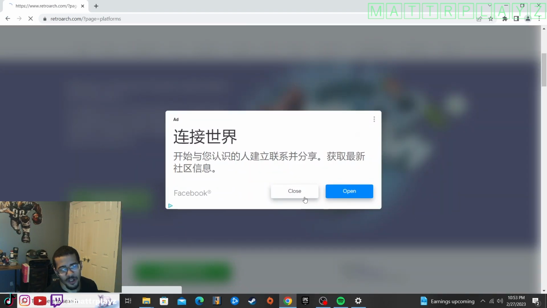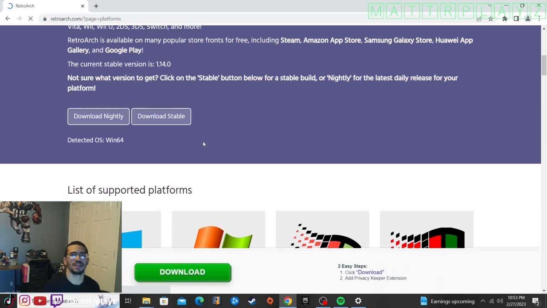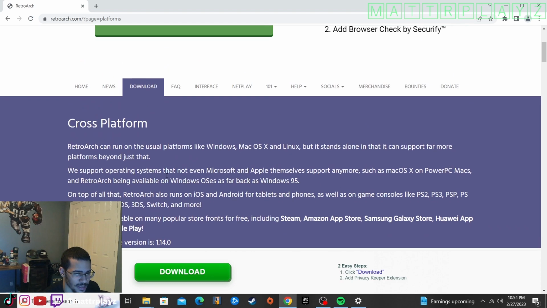And now RetroArch is basically a multiple console emulator. You can emulate arcade games. You can emulate Atari, Sega Genesis, Nintendo, Super Nintendo, Sega CD, PS1, PS2, Dreamcast, you name it. Almost any retro gaming console you can think of, this emulator's for you, if you like to use it.